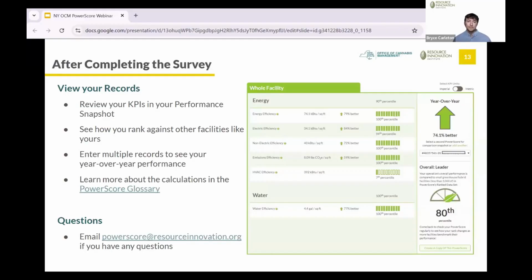You can also do this if you have multiple facilities that you want to compare against. So just some capabilities there.